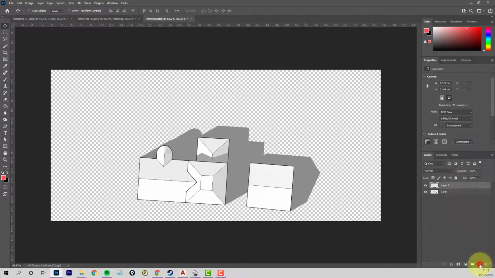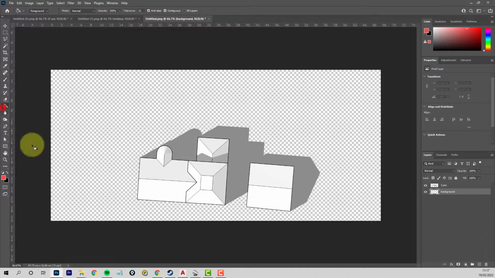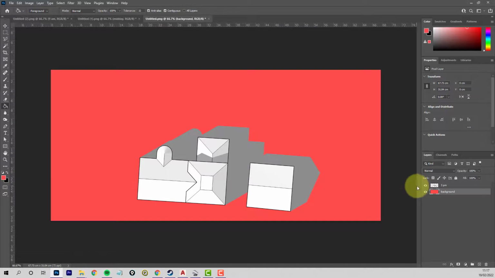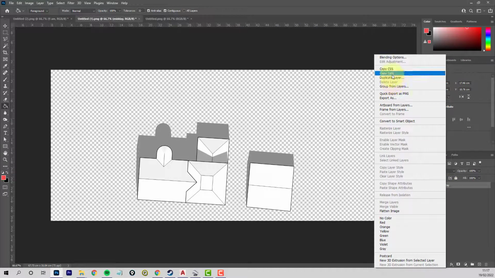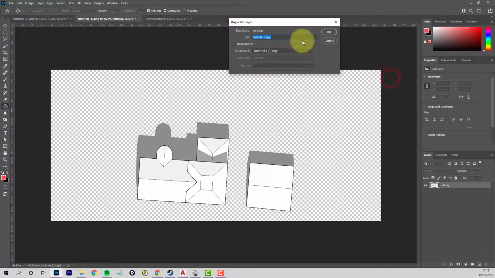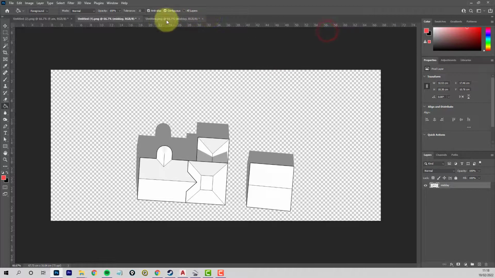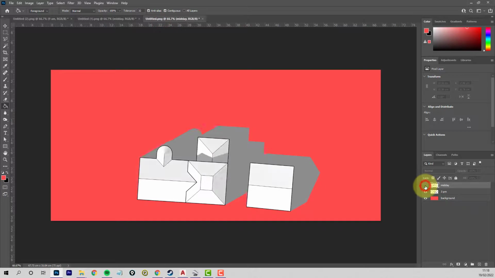So we'll add a background on here. Just a new layer. Put it behind the one that's already there, and I'm going to drop some color in there so we can see that things are transparent. Then we'll duplicate these across to it, and they should end up all on top of each other. If we right click the layer name, duplicate layer to untitled, let's see if they're bang on top of each other.